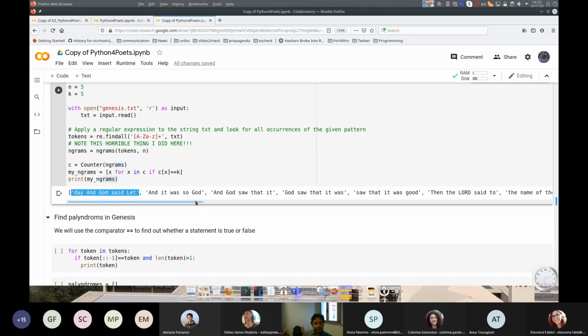As you can see, if we want to explore the corpus, it's obvious that, and it was so, and God saw that it was good. So these are phrases that are repeated over and over again in the corpus. And God saw it was good, and then blah, blah, blah. That's why they appear so often.